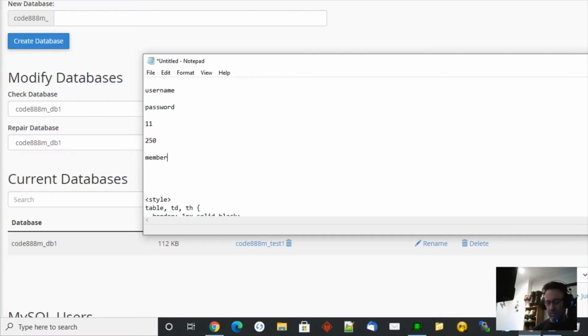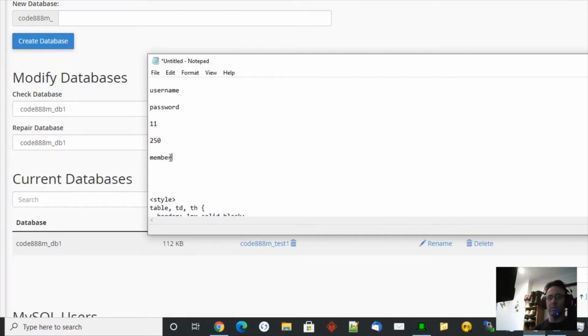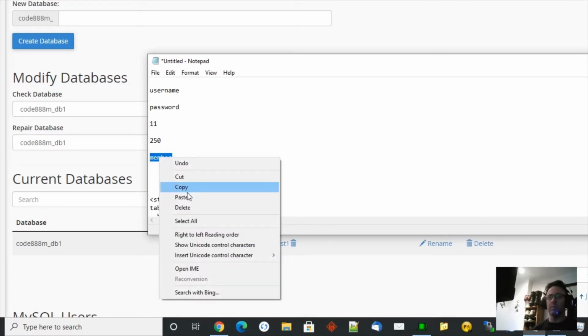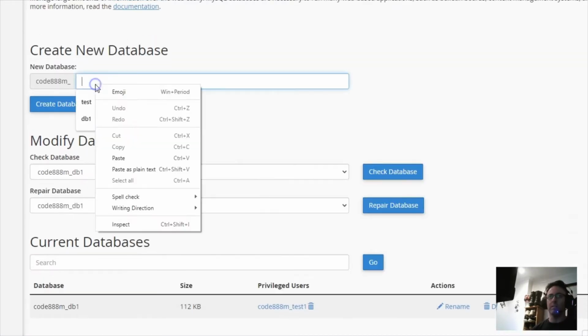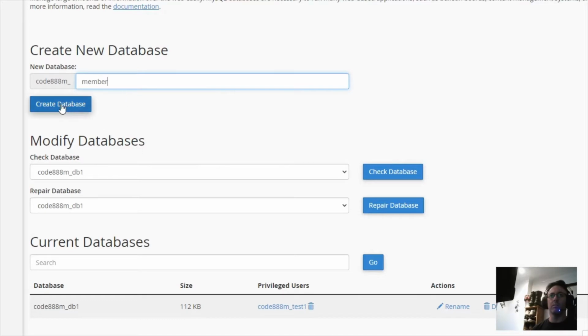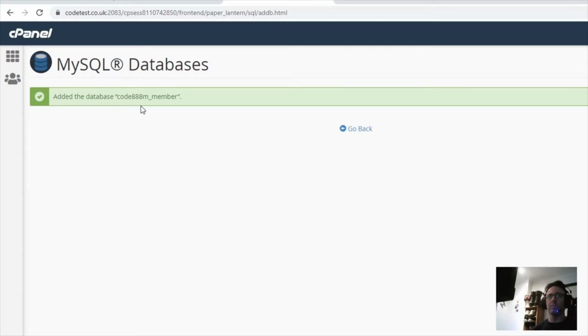members, something like that. I'll paste that in there. We'll call it member and we'll create the database. So we've created the database. I'm just going to write these details down so I need them. So once you create your details, write them down on a bit of paper because you'll need them shortly.